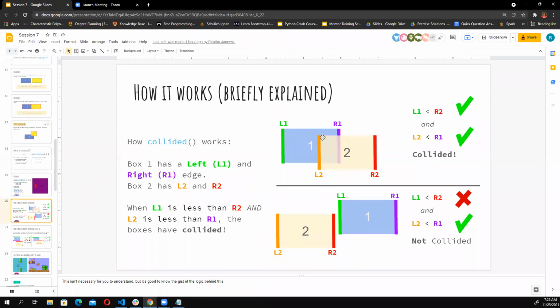So how the collided function works. Box one has left edge L1 and right edge R1, and box two has L2 and R2. Whenever the edges overlap, so when L1 is less than R2 and L2 is less than R1, the boxes have collided. This figure explains a lot about the analogy behind the collided function. I hope it's going to be a lot clearer if you guys go over it.